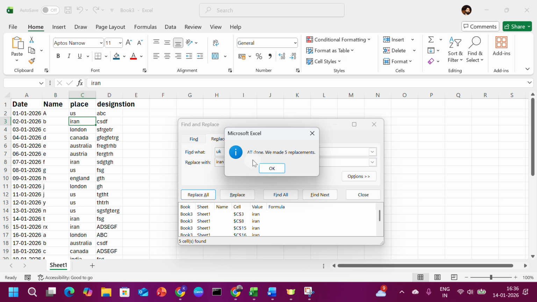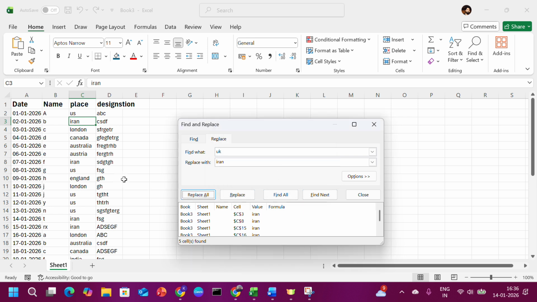Here you will see all done. We made 5 replacements. Now you will see UK changed into Iran.